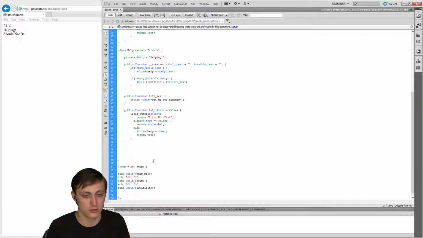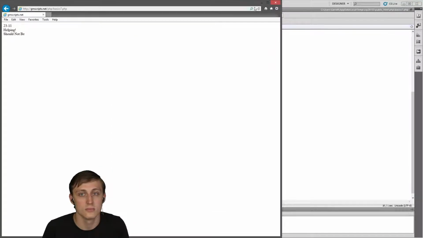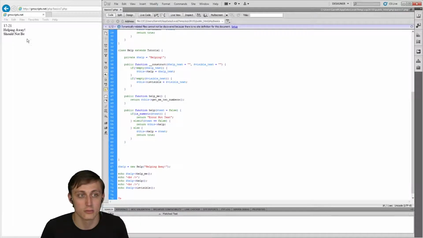Let's go helping away now. We'll make it say helping away. We'll just pass one variable for right the same. And we can go refresh. Now it says helping away. So help just became helping away just from us constructing it.